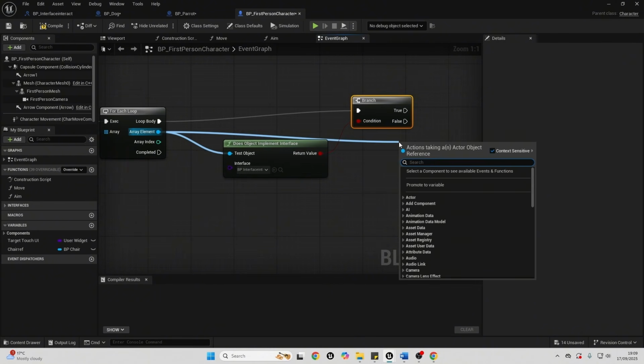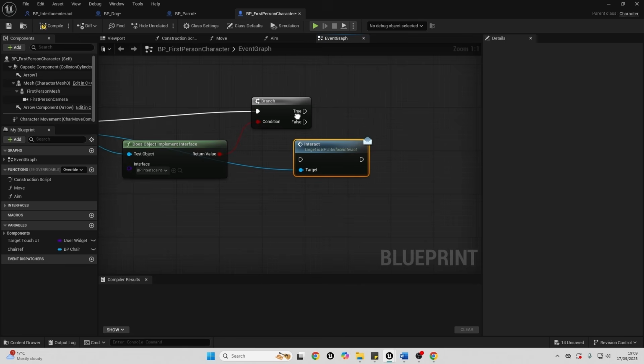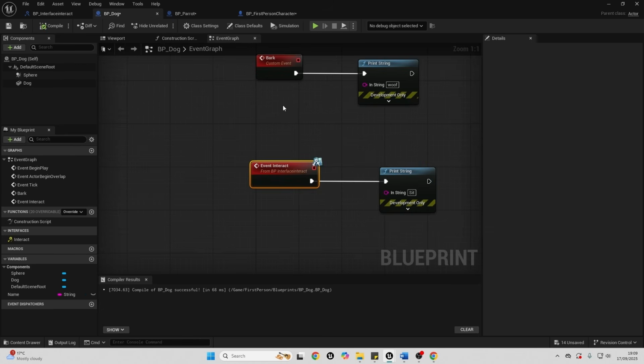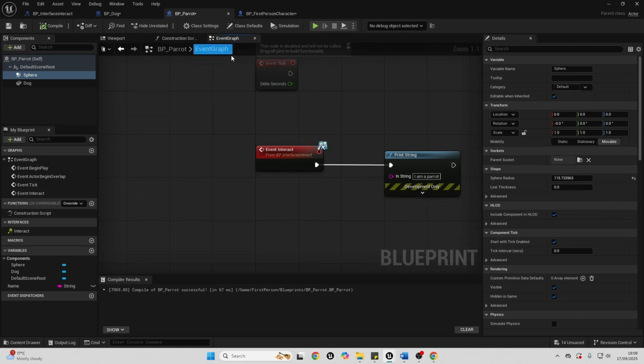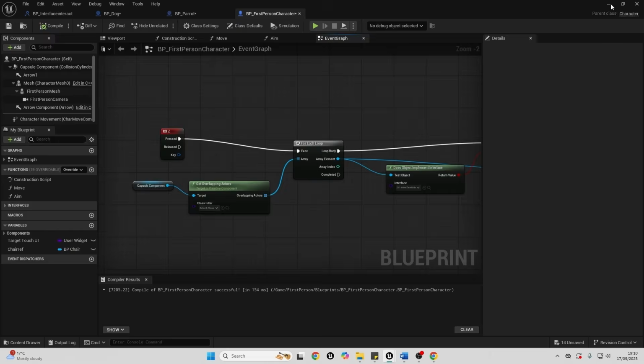I will drag off here, and I will call the interact, and we want to select this one, interact message, and I'll connect from true into here. And this, in my dog, will make it so it will sit down, and this in my parrot will make it say, "I'm a parrot." So I can compile this, and let me just minimize this.